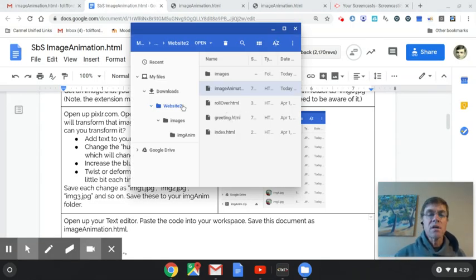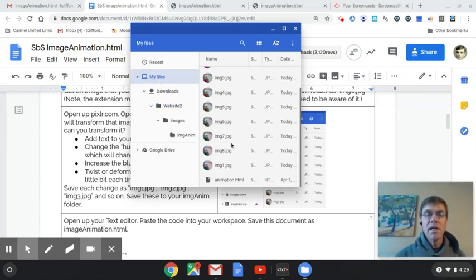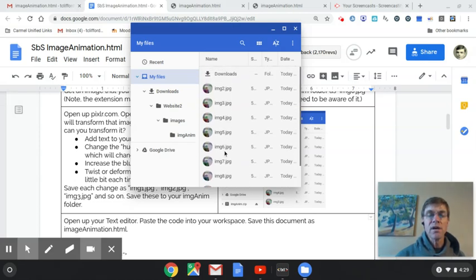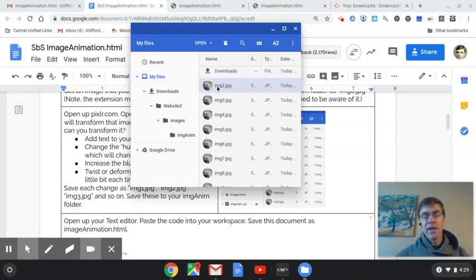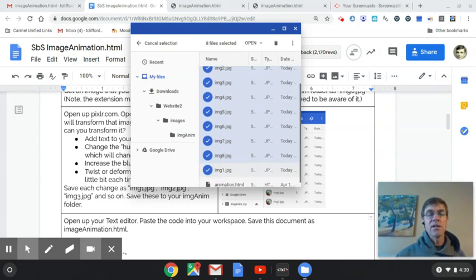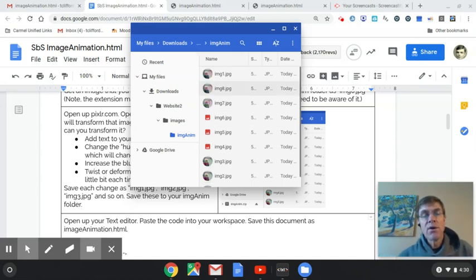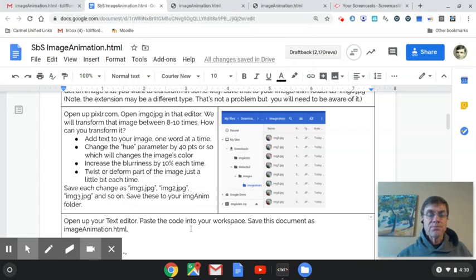Okay. So I already have my images done. Here they are, in kind of a weird order, but I do have image 1, 2, 3, 4, 5, 6, 7, 8. So I have a total of 9 images, and you're going to download all of them, guys, and that looks great. And now I'm going to drag them into my image anim folder, or img anim, to be more specific. And there they all go. So now that looks great.